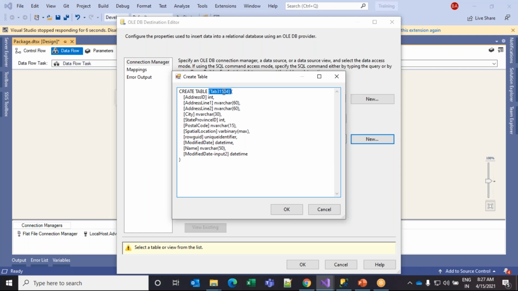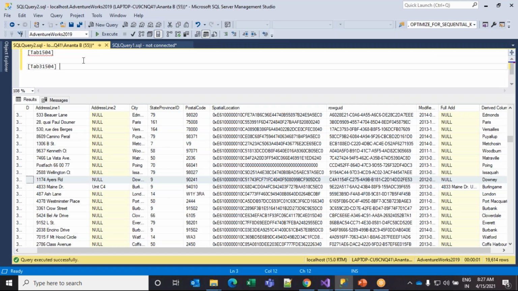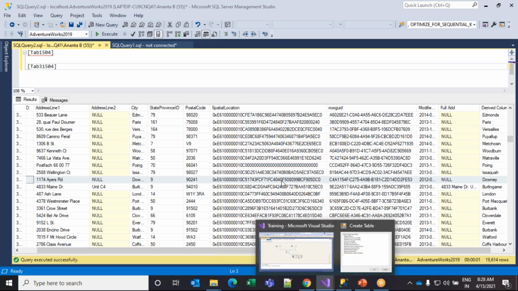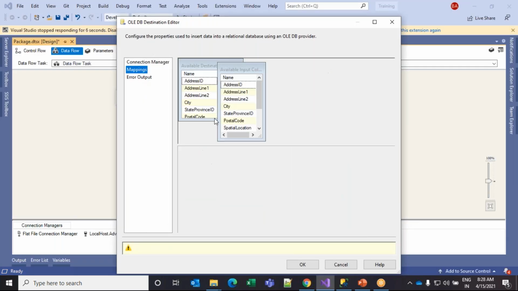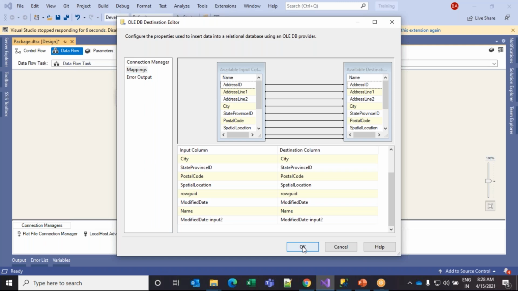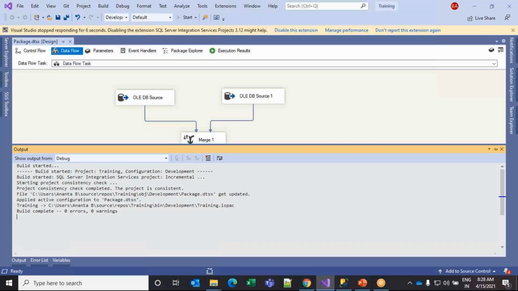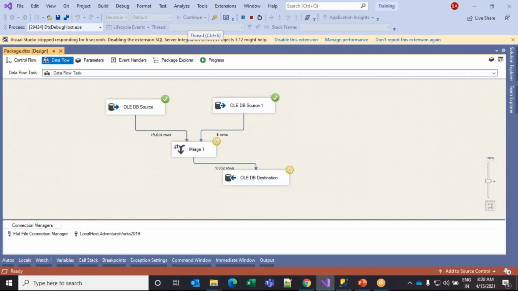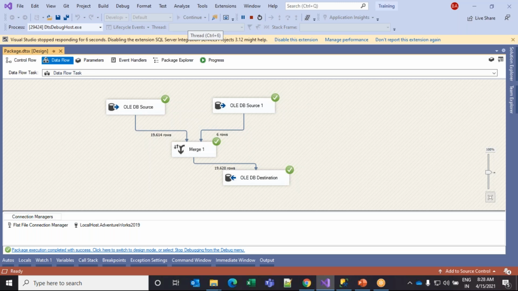Mapping. Okay, done. So I'm getting the total number of inputs as 19,620, right? My output is also 19,620. Yes, 19,620. Also 19,620. Let's check the data.